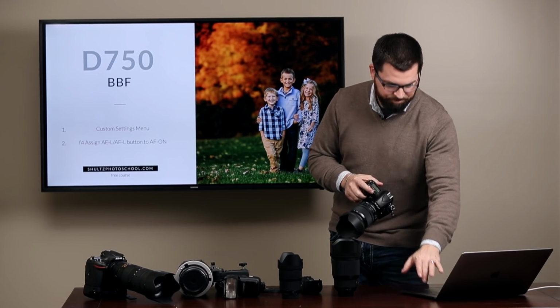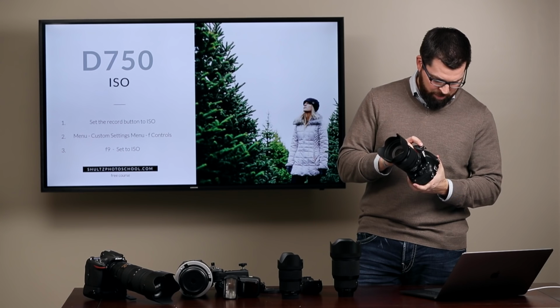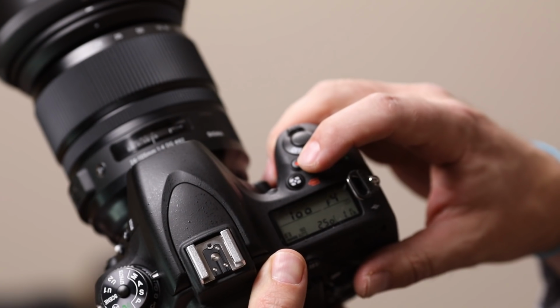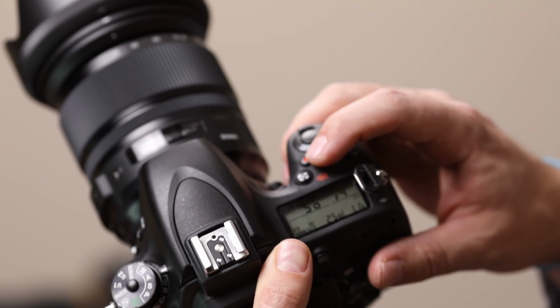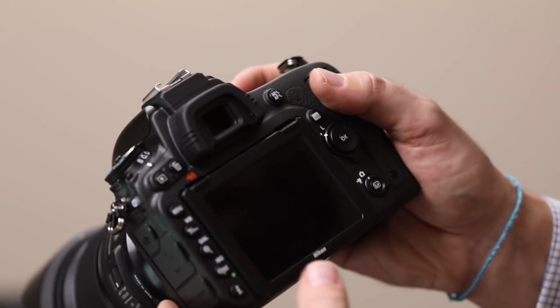So that's that one. Let's talk about a quicker way to set ISO. Up here on the top of the camera, there's this little red record button that does nothing if you're in still shooting. So why not assign it to something? Here's how we'll do it.